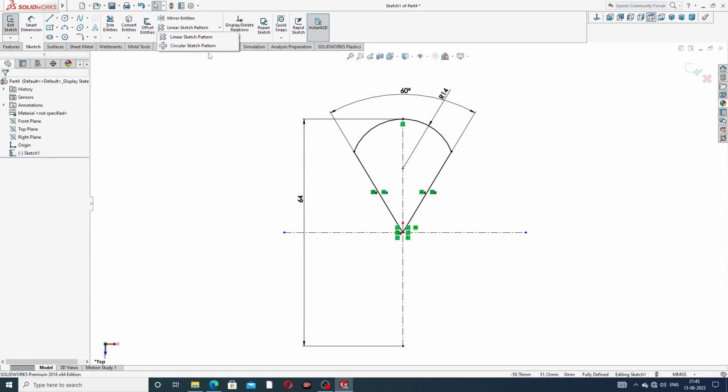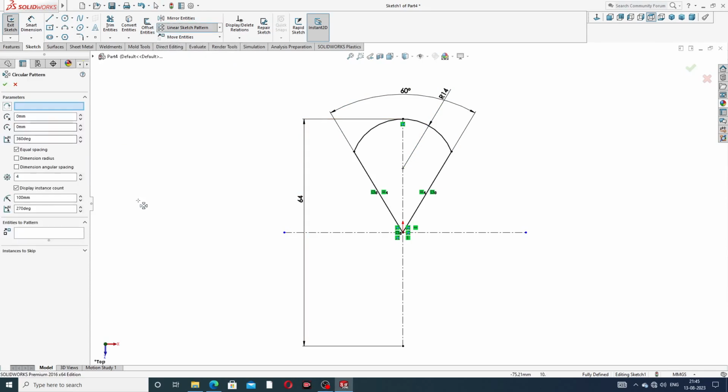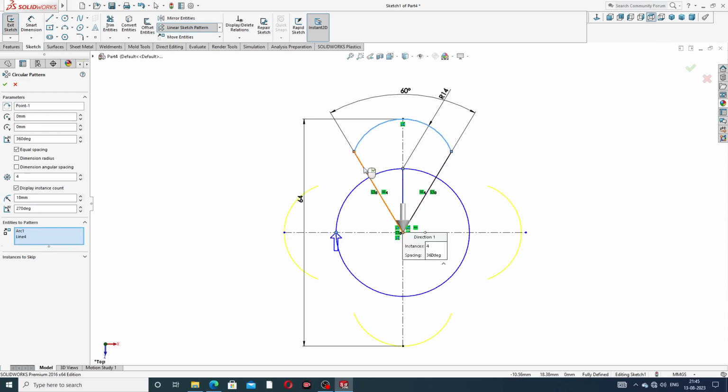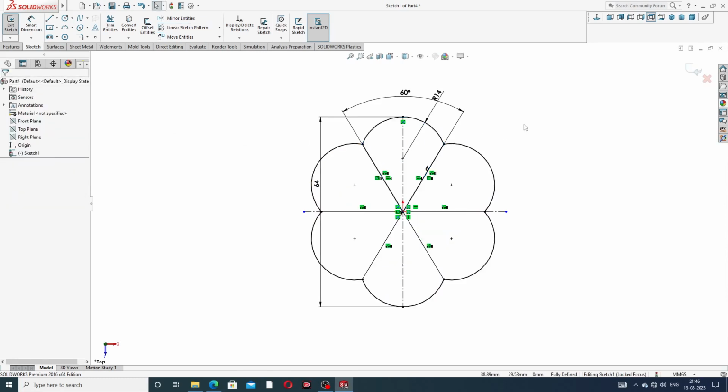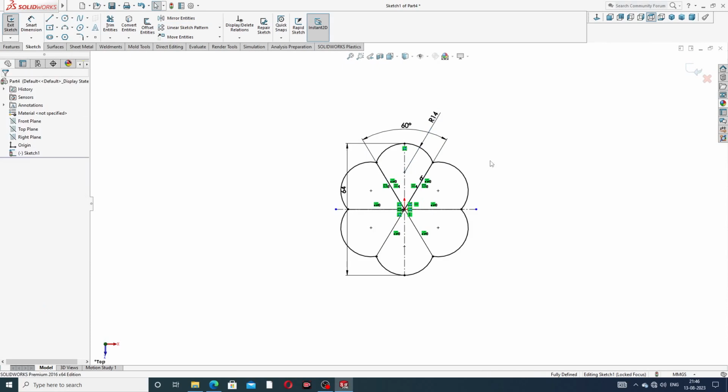Next use a pattern, a circular pattern, and click this. Select this and this, all lines are selected, with 360-degree angle, equal spacing, and the pattern count is 6, because then all is connected easily and clearly. You can see the preview is showing here, and 6 patterns is better and perfect, with equal spacing and 360-degree angle. Click OK. Okay, all points are perfect, and exit.